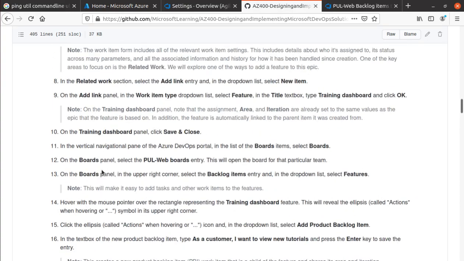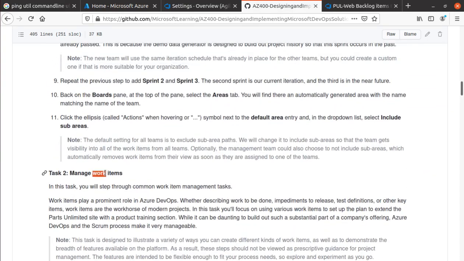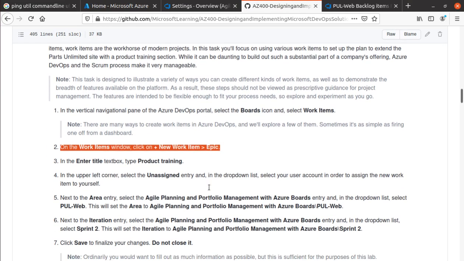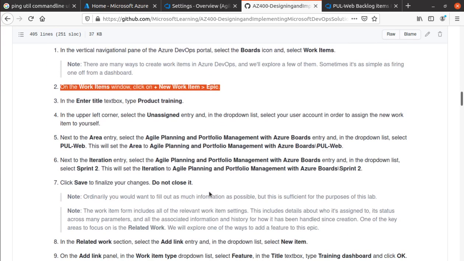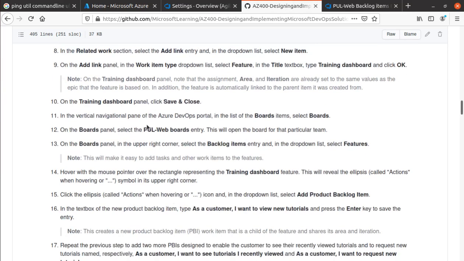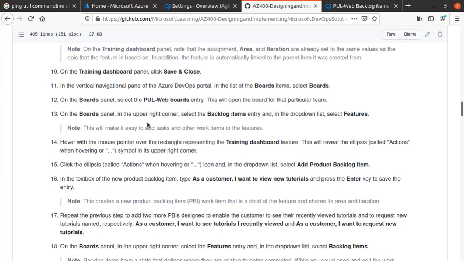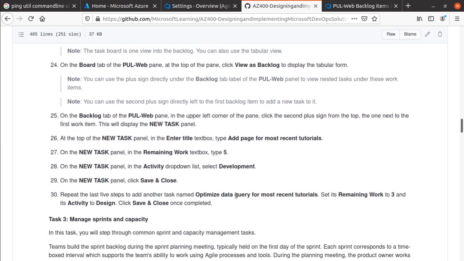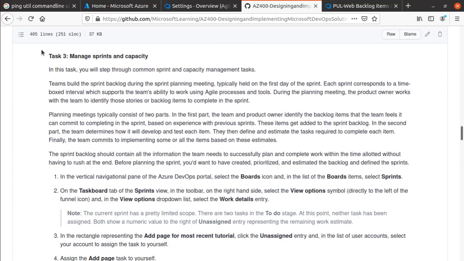So in this section, we looked at mainly the boards, how to create an epic, then how to create a feature, how to set the teams and add the different sprints, and then we looked at the related work items. Then we looked at more features about the backlog items and how to add features and tasks. Okay, so the next section we're going to learn is to manage sprint and capacity. So let's just review this one real quick.